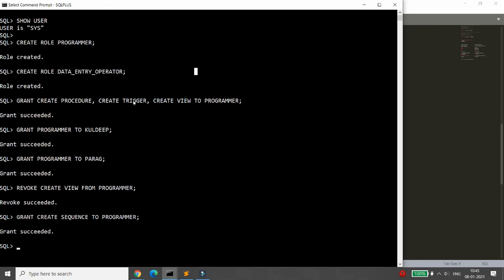Now I want to give an example of a role with the table level privilege. I have one more role, and the role is data entry operator. Now I want to give rights on data entry operator, that is, I want to grant table level privileges on this particular role.